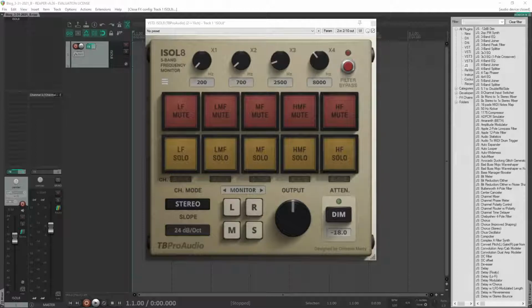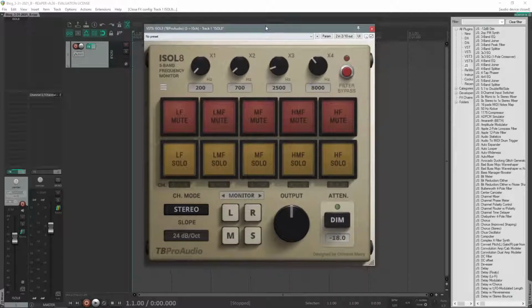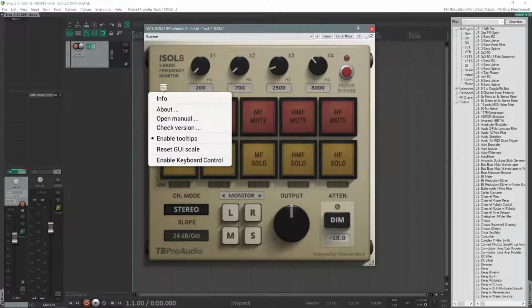All right, so what do we have here? There's a menu here. We have info, and you can open the owner's manual here, so you can read about what you're not clear about as far as functionality, knobs, buttons, things of that nature. Check for version, and you got all these options here.